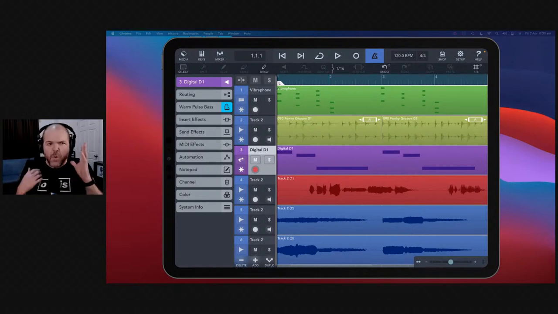We are back. We're back in Cubasis again. And today we are going to start. We're going to set up our brand new song here in Cubasis.